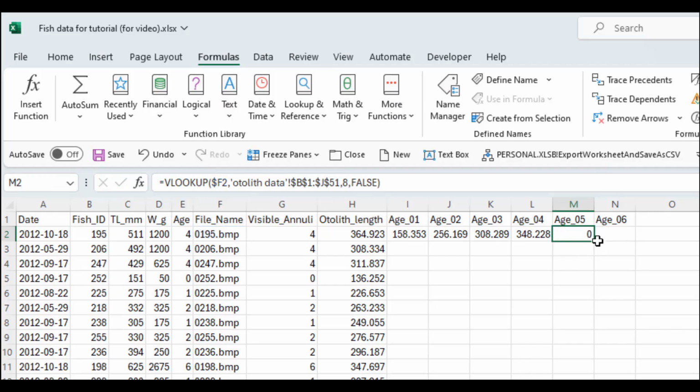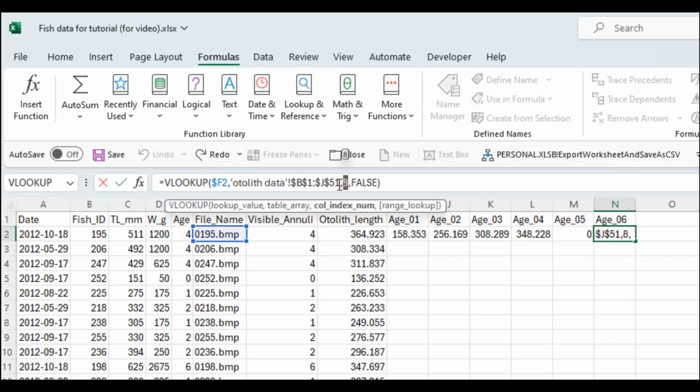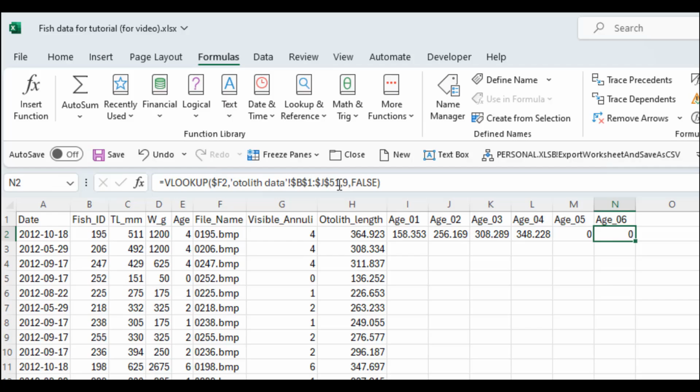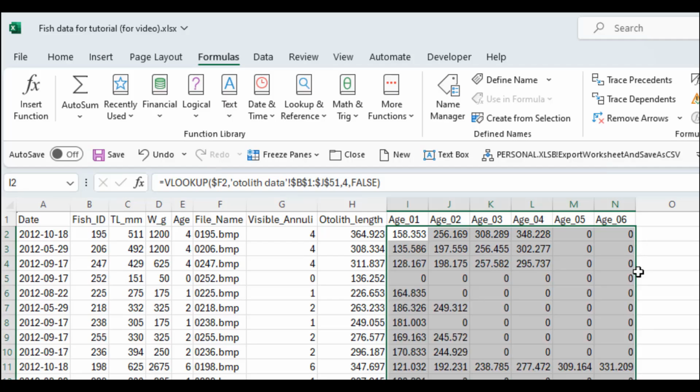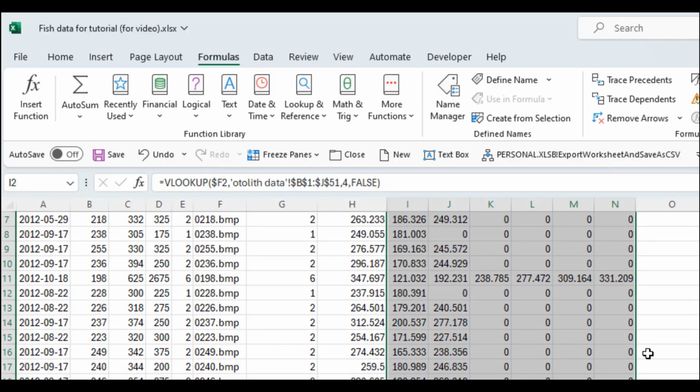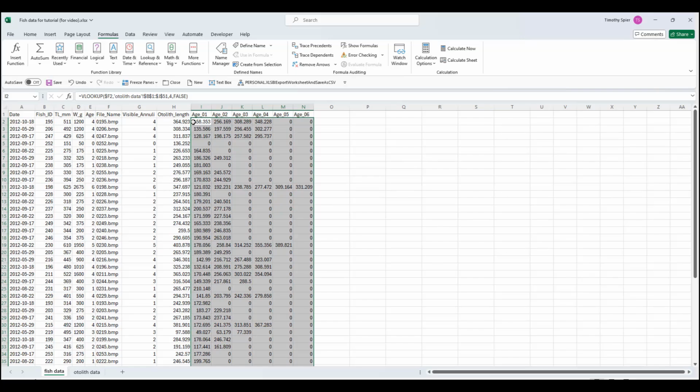So I'm looking in the right spot. I'm looking in the right table array. Did I do that right? That's supposed to be 9? Yeah. Okay. Now I finally have the right data. So now I can select all of those, double click this little square, and there you go. Boom. Now I have linked the otolith data to each fish, and now we can do the back calculations.